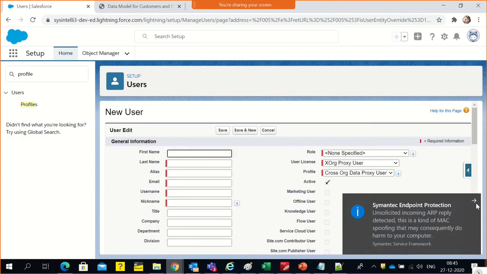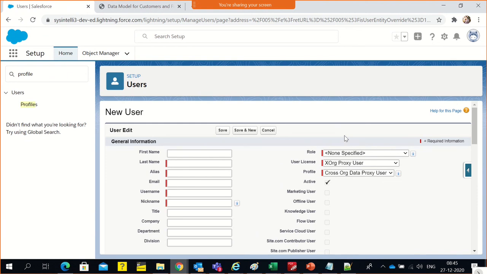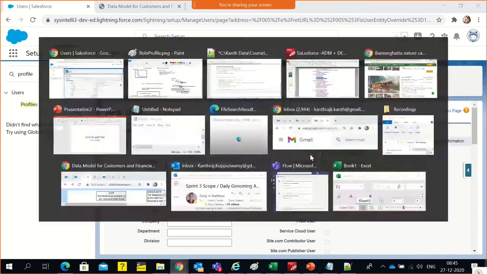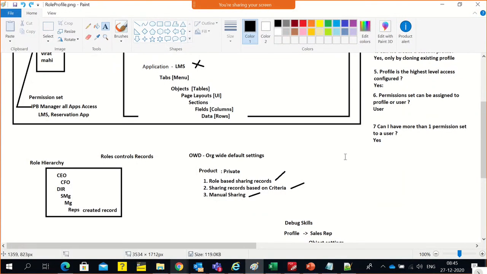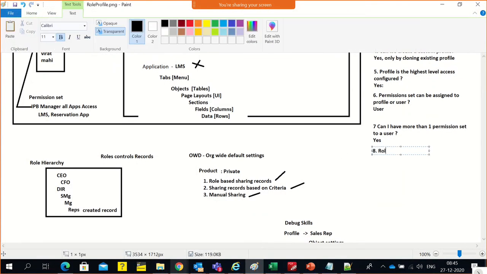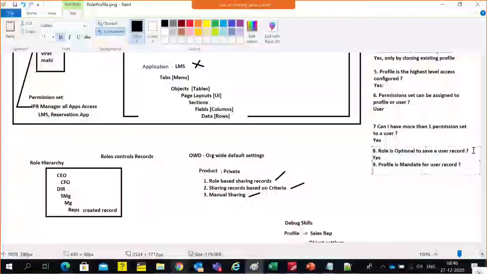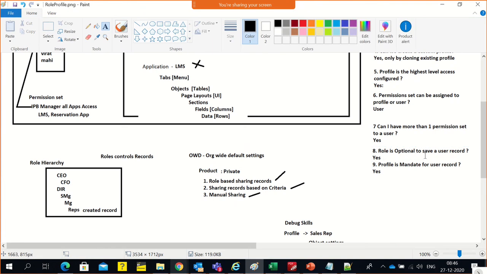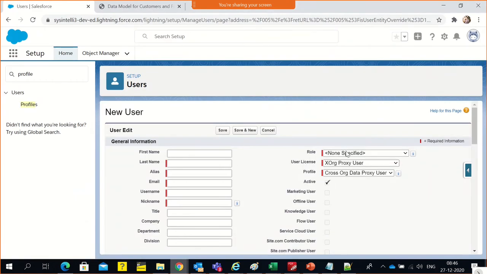So let me go create a new user. Now I have an option to choose the role. See, role is not mandatory. Again, this is a very important interview question. Role is optional to save a user record. That means this is a user record. I can give it, I cannot also give this.